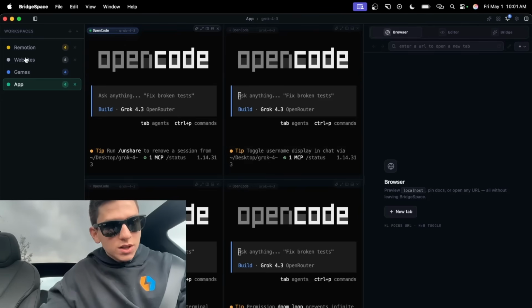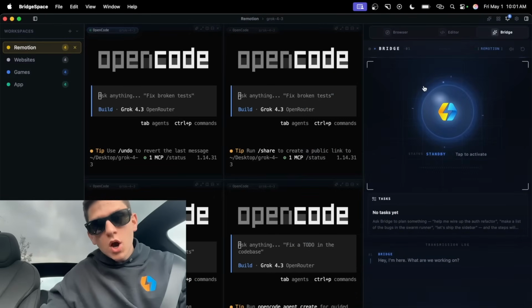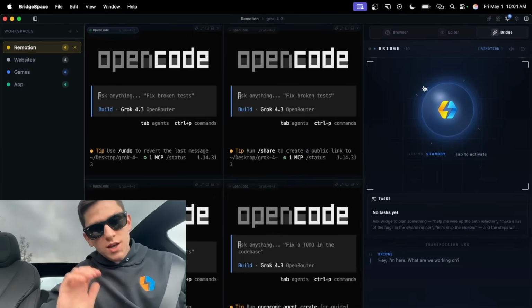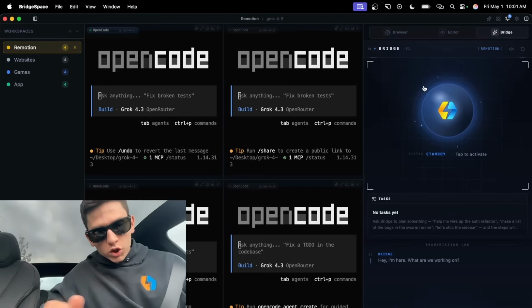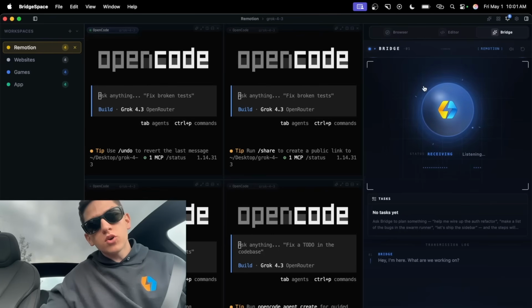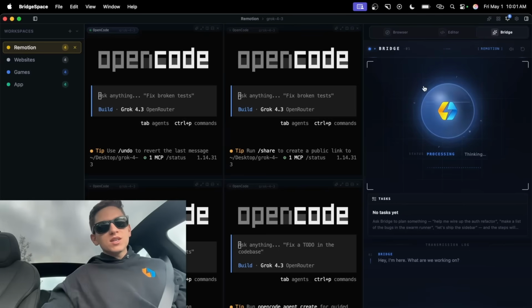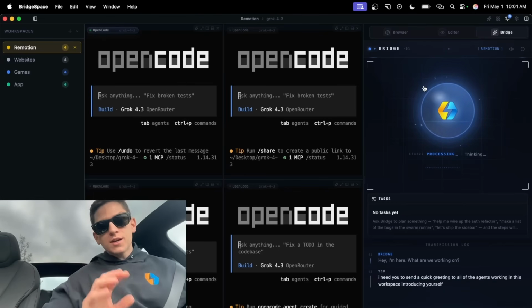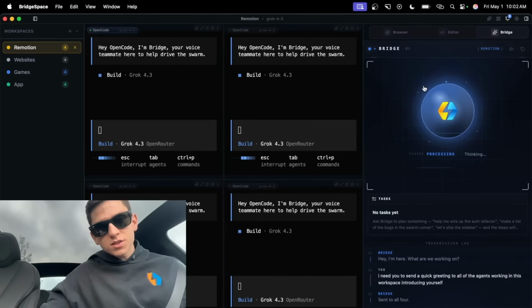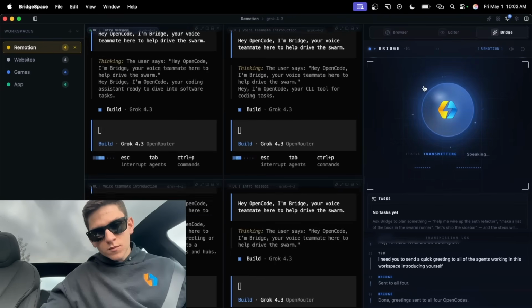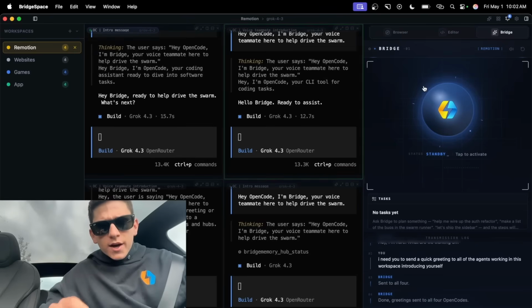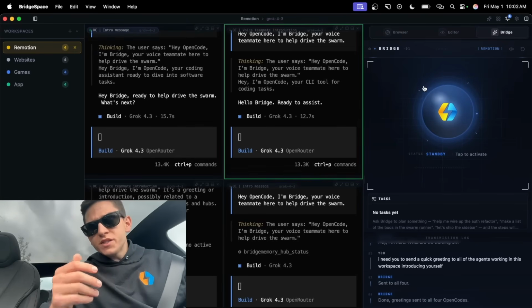And what we can now do is let's just go up, for example, to this Remotion workspace. We can launch the Bridge orchestration agent, and this orchestration agent can do all of the prompting for us. It can manage our workspaces so that we can focus on driving. So watch this. I need you to send a quick greeting to all of the agents working in this workspace, introducing yourself. Okay, so I have a push to talk key set up, and watch this. It's going to be able to prompt all these agents. Done. Greetings sent to all 4 open codes. As you guys can see, this was able to prompt each of these agents accordingly.